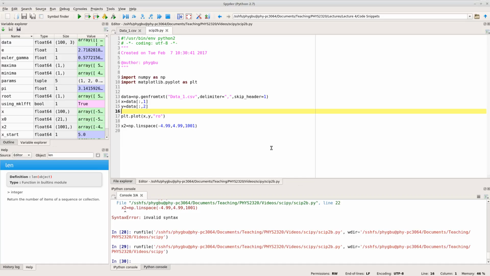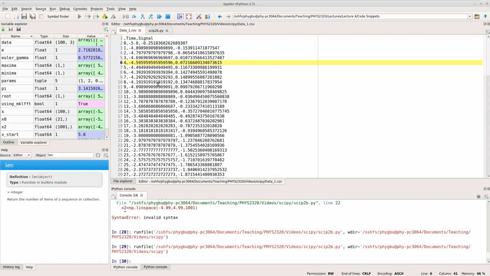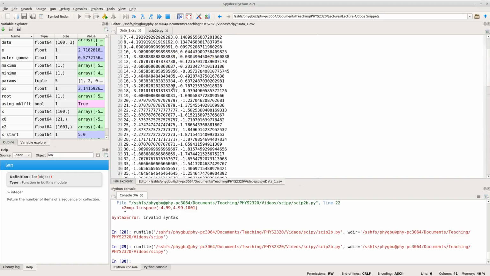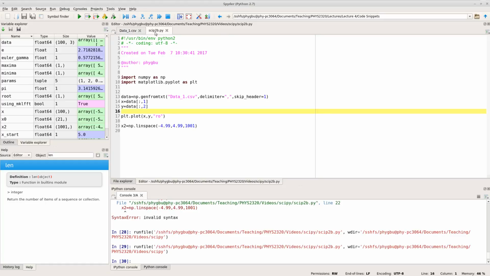Okay, so let's go and actually have a look at some code then. What we're going to do is work with a set of data points that I'm going to load in from disk. I have a file here with a lot of data in it. I have 100 rows of data, and I'm going to read it in.